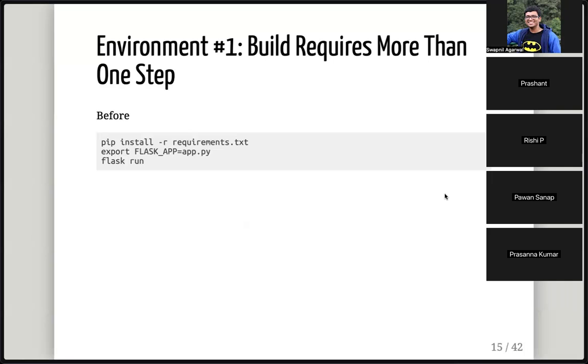So you would install your dependencies using npm install, and let's say you might just export some environment variables. In this case, you're exporting an environment variable, telling it the path of the file to be run, and then you're just firing off the run command. So these are multiple steps. Even if it is just two steps, two is multiple, two is more than one.